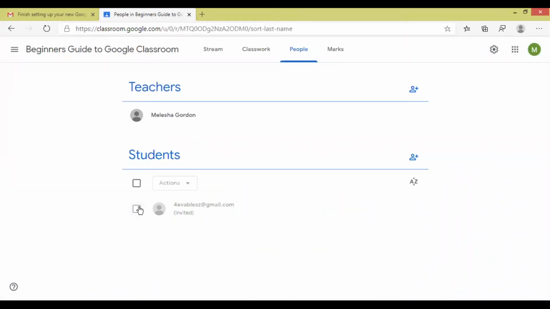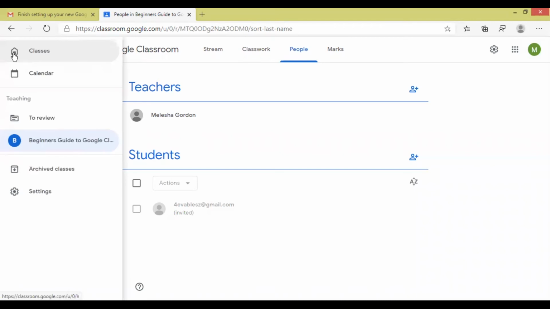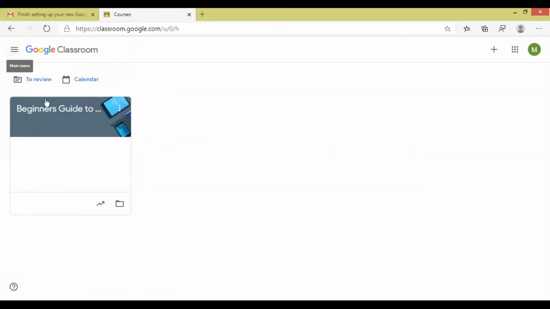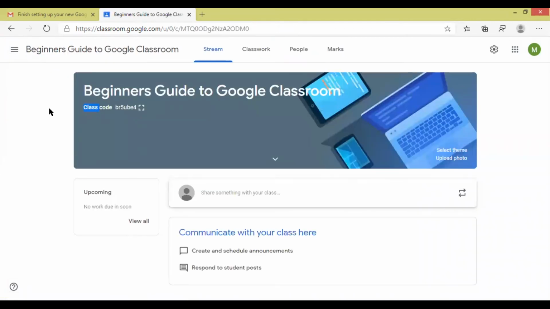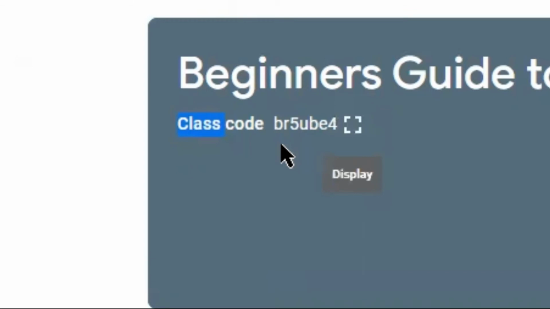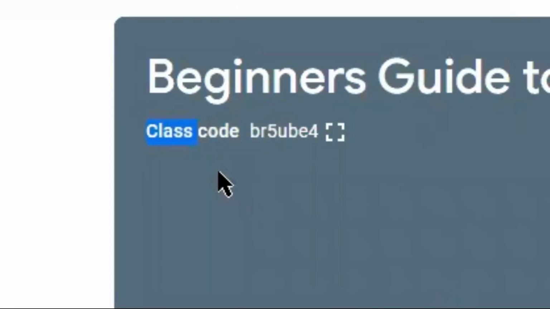I showed you one way to invite students to your classroom. And I want to go back. I click on the home page right there and I can click on the class. And right here you see the class code. And I believe that if we want to invite someone to our class, we simply send them the class code.